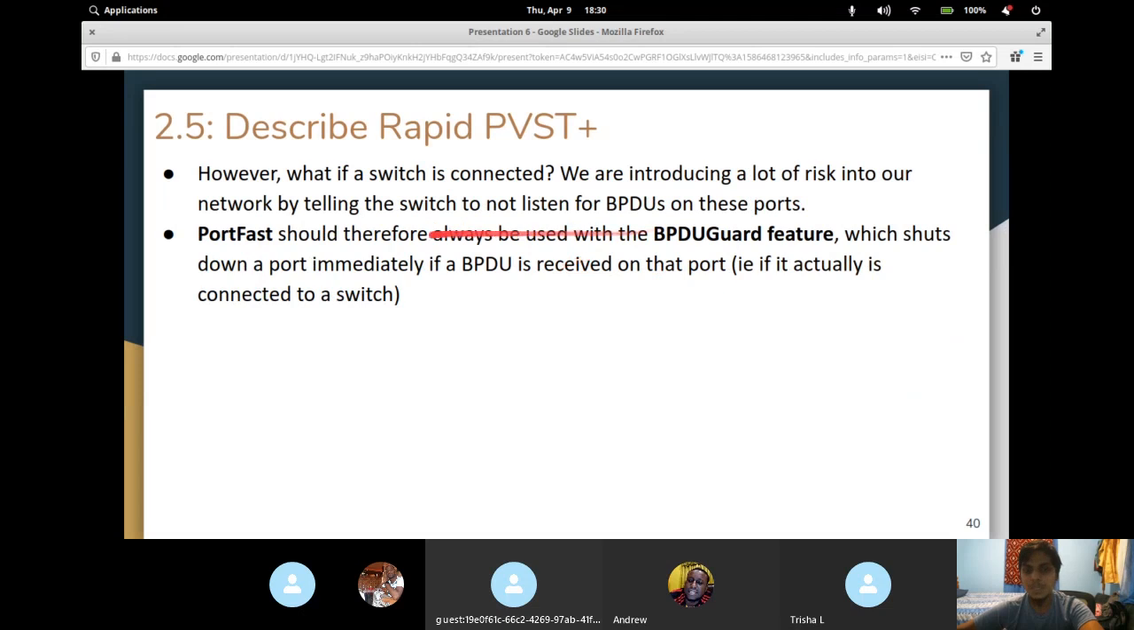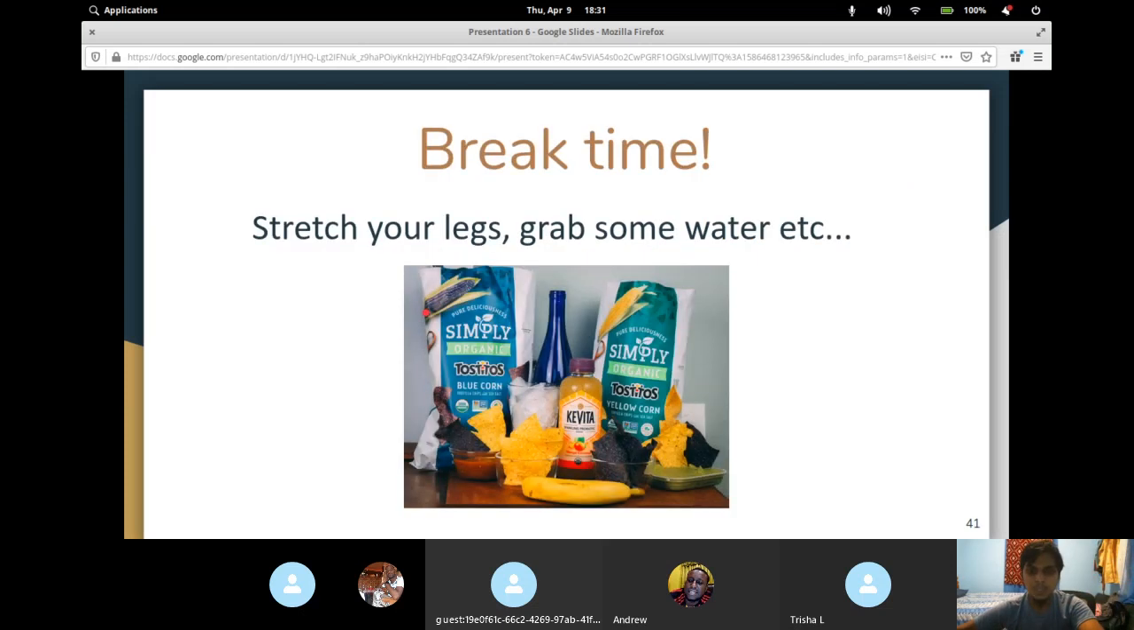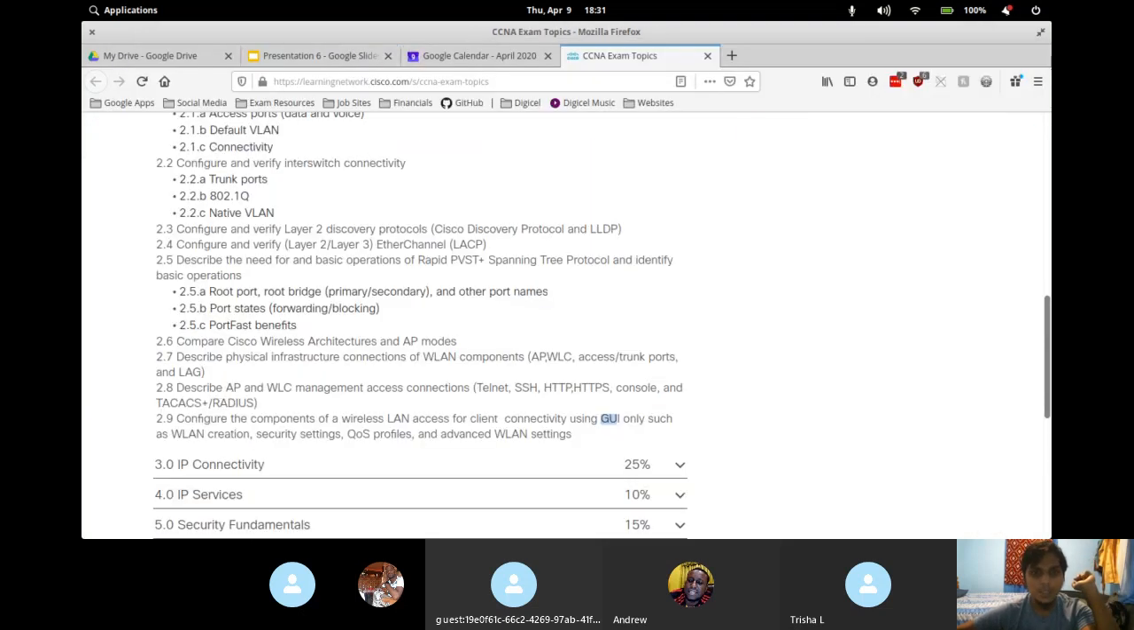Then we also introduced BPDU guard, which is just a safety net. So if you put a port as PortFast and you get a BPDU, then clearly you are at risk of forming a loop, because you may have another switch connected and you may have actually tried to form a loop with a PortFast port. So that port is going to be shut down immediately. Right? So that was just to show you the context here.